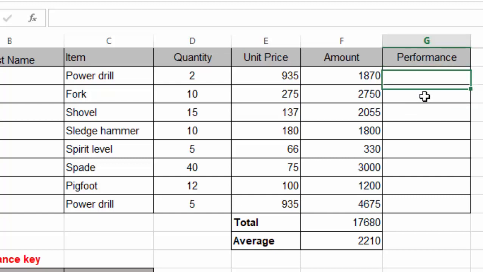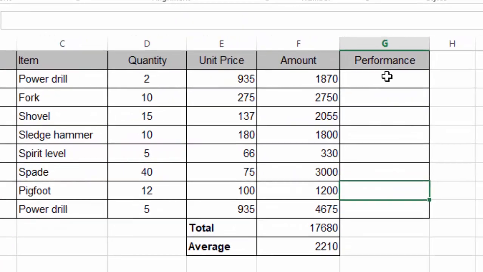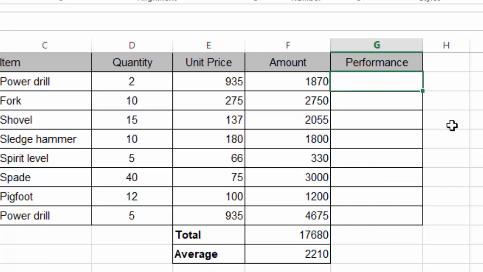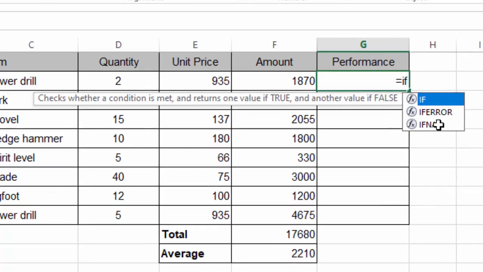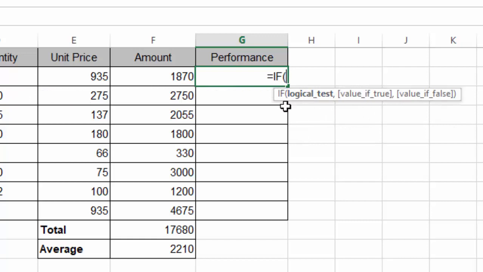Now here we want to record some grades for performance, and here we have indicator. It is either good or bad depending on the average. So if a cell here for one particular customer is equal to average and above, then we should insert the grade good. But if it is below average, we insert here in this performance column bad. And to do that is very simple. We are going to use the IF function. I'll put an equal sign, type IF, then after seeing it in the list, I will double click, and you can see it has three parts: the logical test part, value if true, and value if false.